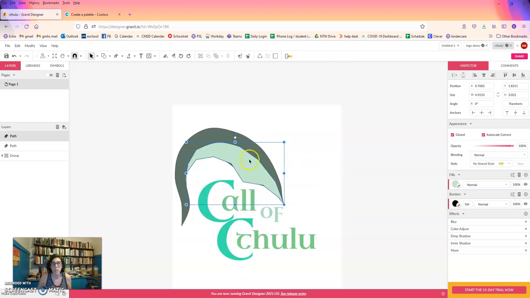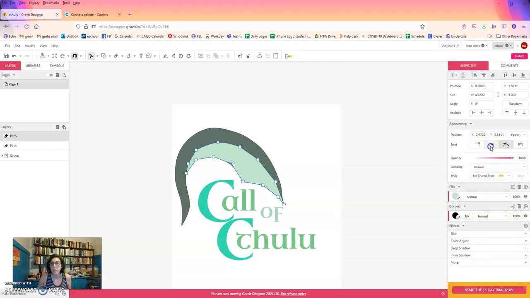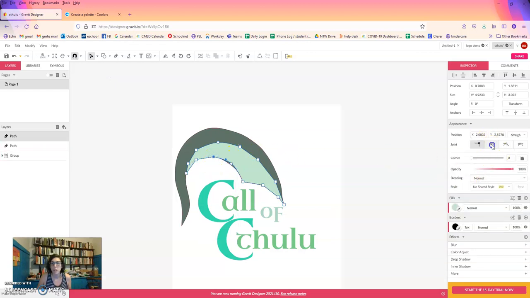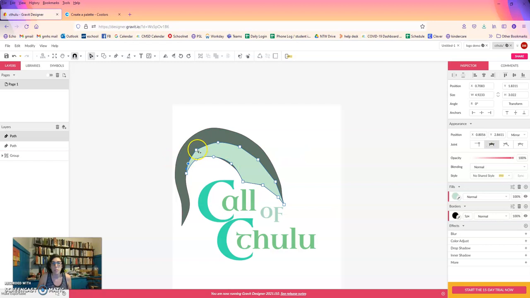Arrange, Bring to Front. There it is. Now it looks like the underside of the tentacle is lighter. So going back to the direct selection tool, or the sub select tool they call it here, I can start converting my anchor points to be rounded. I know that this is a slow process, but it's really the most effective way to make logos.